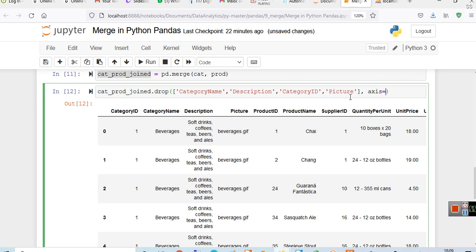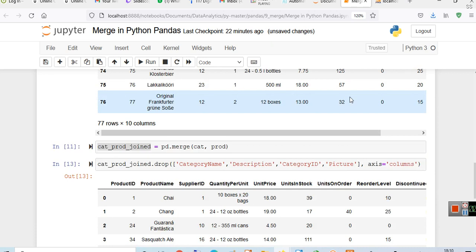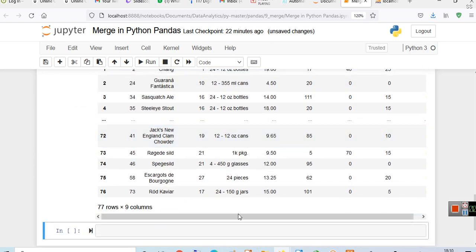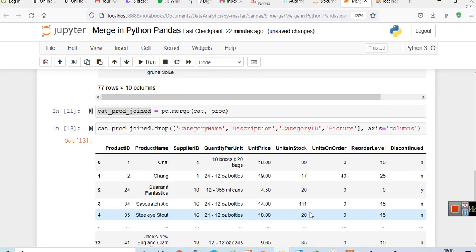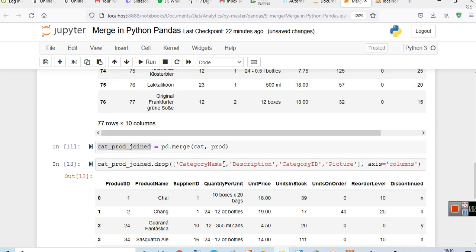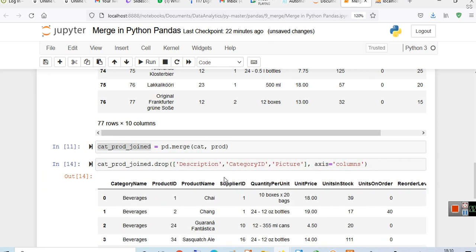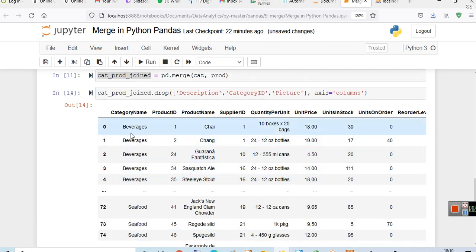So axis is what in this case? Columns, right? So now you will see all the unnecessary columns are dropped. Instead of columns and rows in axis, we can mention 0 and 1, right? Actually, I dropped category name also, but we actually need category name. Yeah, now it's okay. So now we know that chai belongs to beverages, this chang belongs to beverages, right?